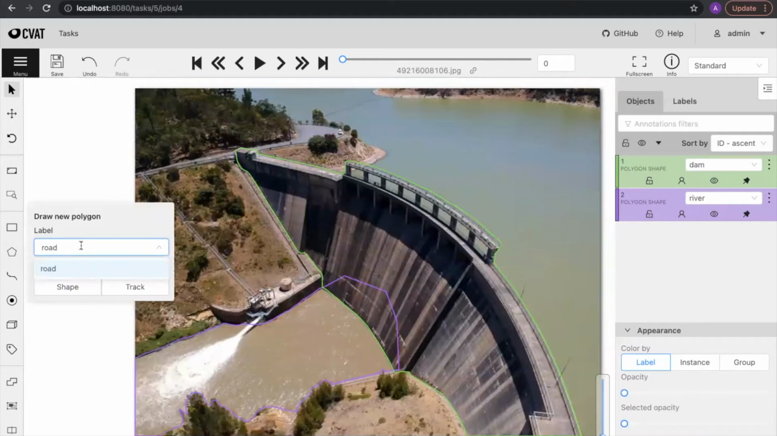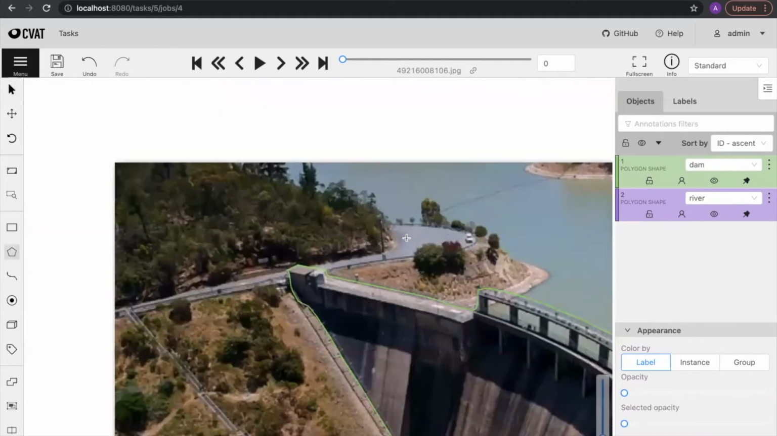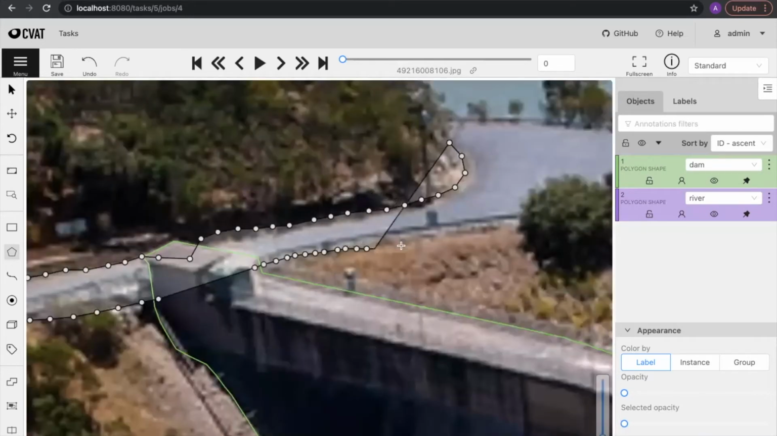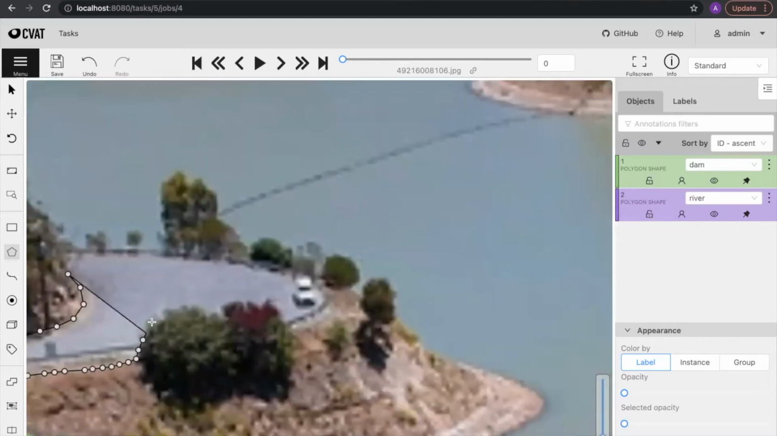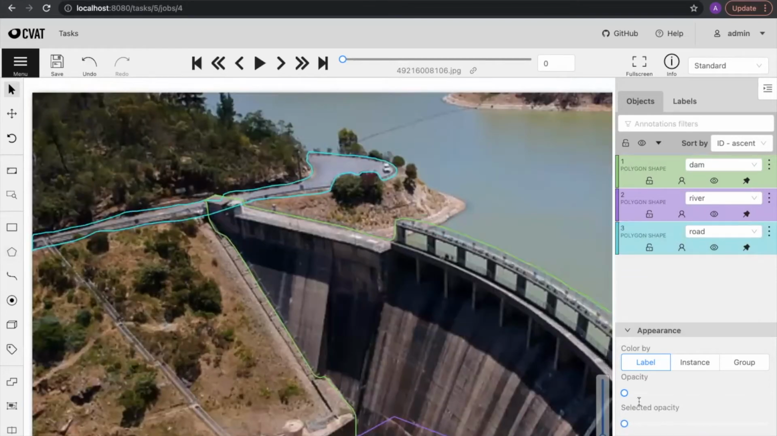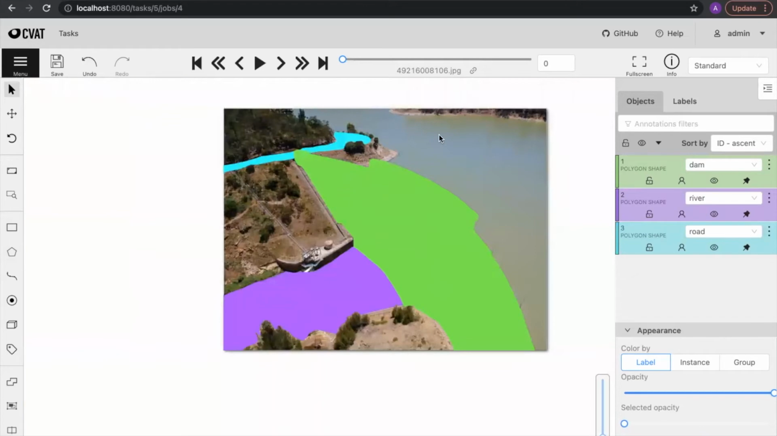So next I'm going to do the road here. And again, I'm going to go through the dam so I can put it in the background of that dam. Okay, and hit N to finish, and I'm going to hit that minus key to put it in the background. And so now it looks like this.